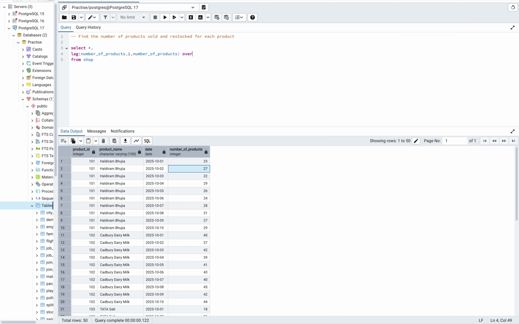Then I'm gonna do over, then I'm gonna partition by, it can either be product ID or product name. I'll choose product ID, over order by. I'm gonna give the date, because I'm gonna check according to the previous date what was the next day's result. Okay, let's name the column as lagged. Okay, and let's see.